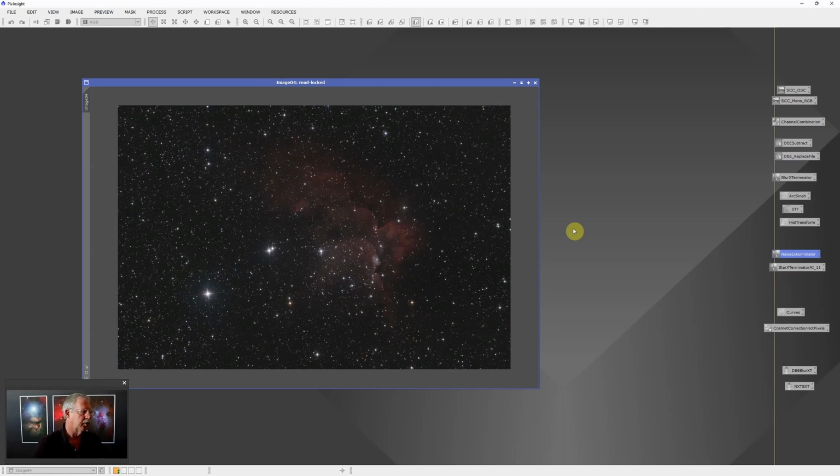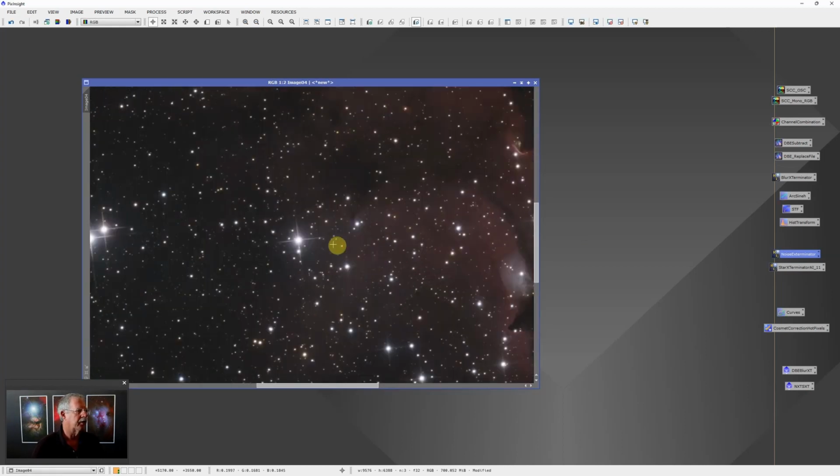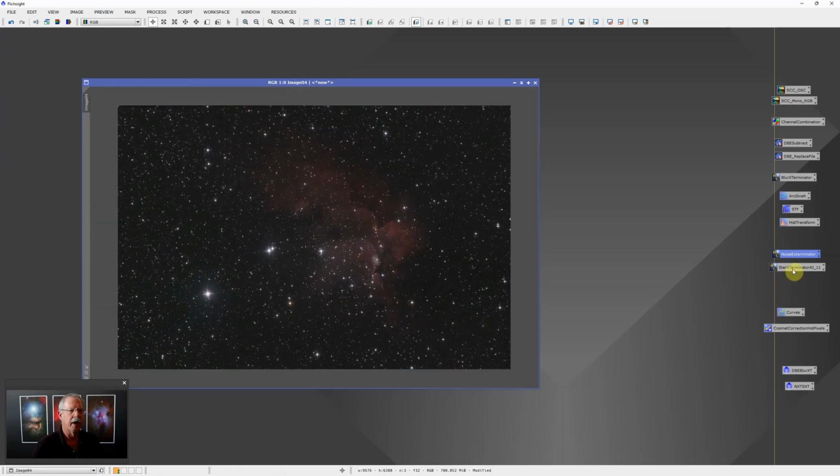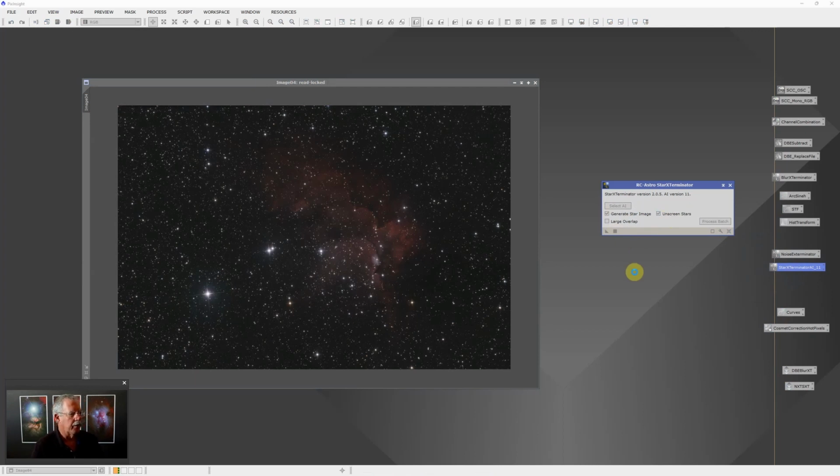But it runs quickly, it cleans up the background, and there we have our nice, clean, noise-free image. And now I'll just extract the stars. I'll open Star Exterminator, generate the star image, and I always use unscreen, and we'll run this. The end result of this is going to be the file that I'm going to save as a 16-bit TIFF image, and that's just the star image.